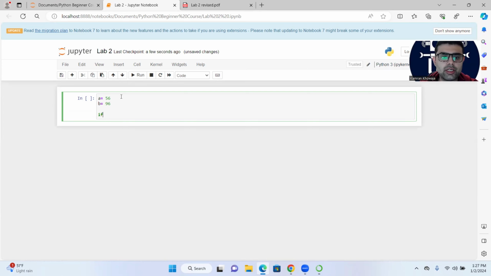So I will write a logic: if a is greater than b. The syntax is you have to write if, then the condition, and after the condition you have to write a colon, which is a very well-known thing in Python. Then after the colon, if you press enter, you will see a magic over here.